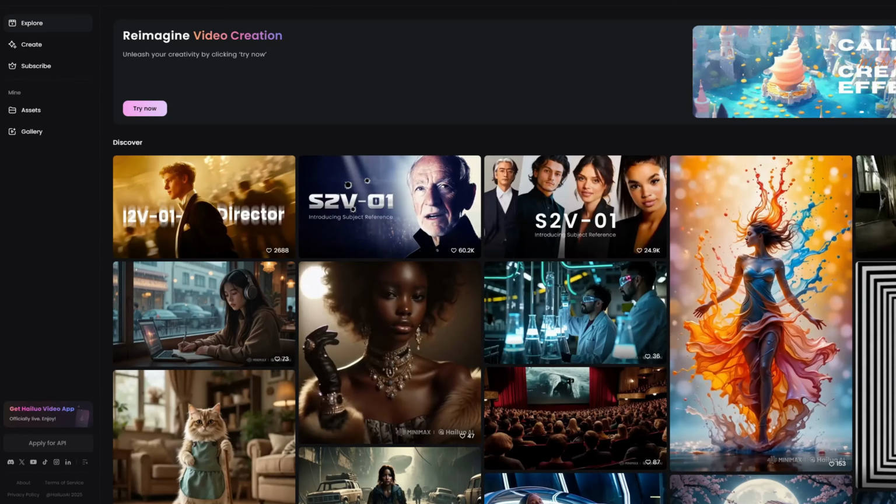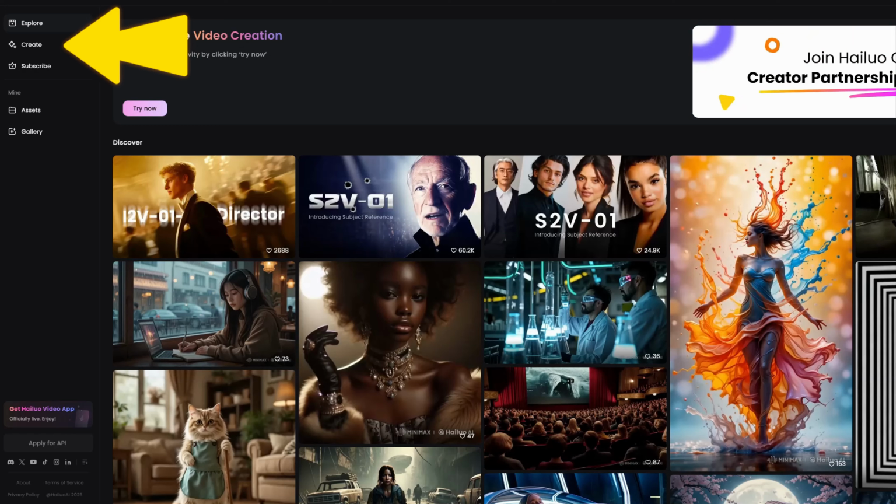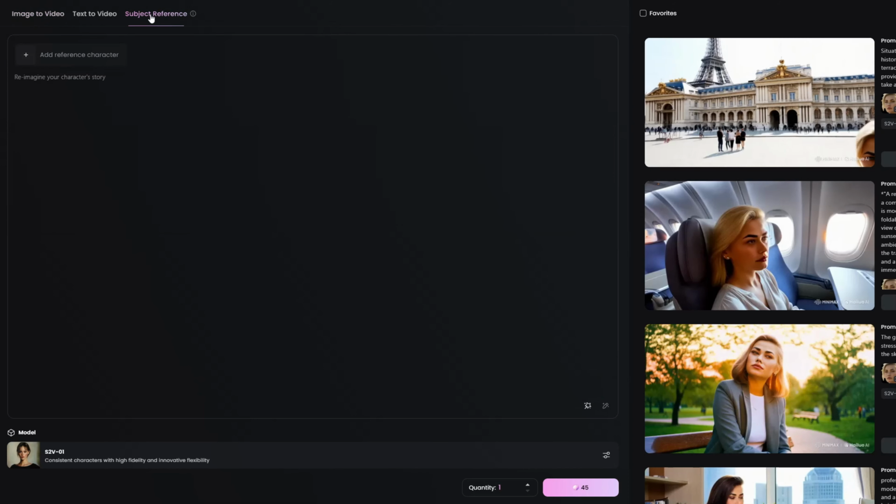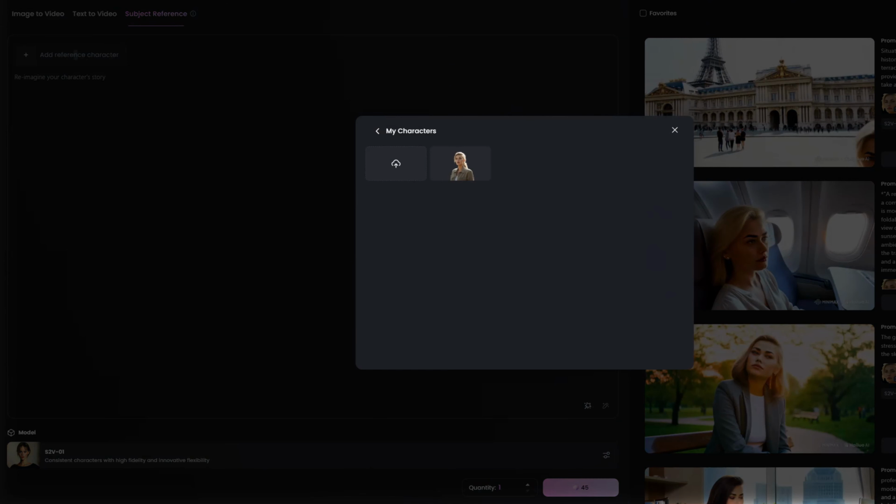First, go to the Hailuo AI dashboard. Click Create from the side menu to enter Create mode. Next, click the Subject Reference tab, then select Add Reference Character. A character selection box will pop up, allowing you to choose your character.